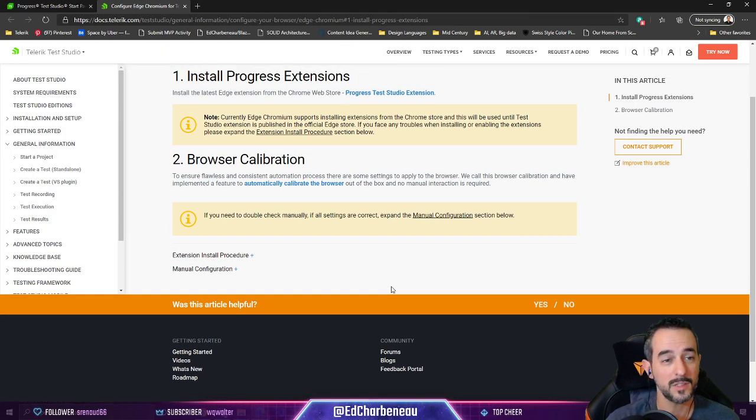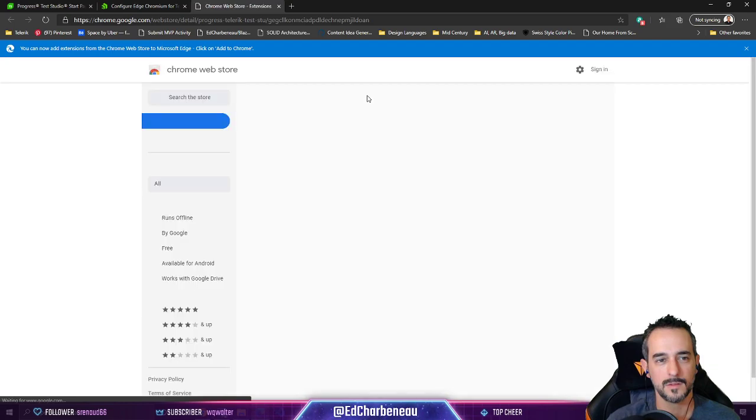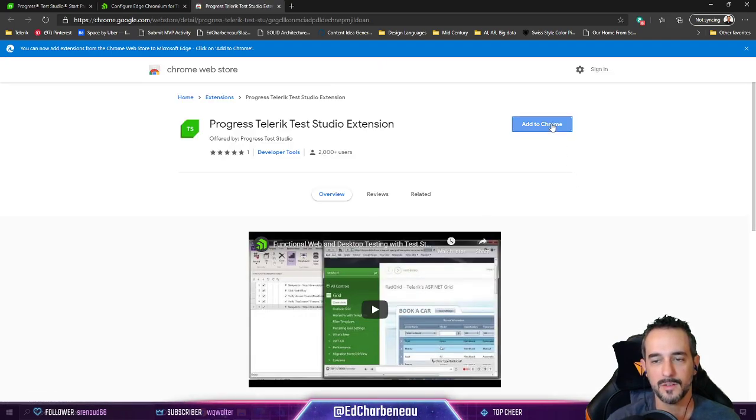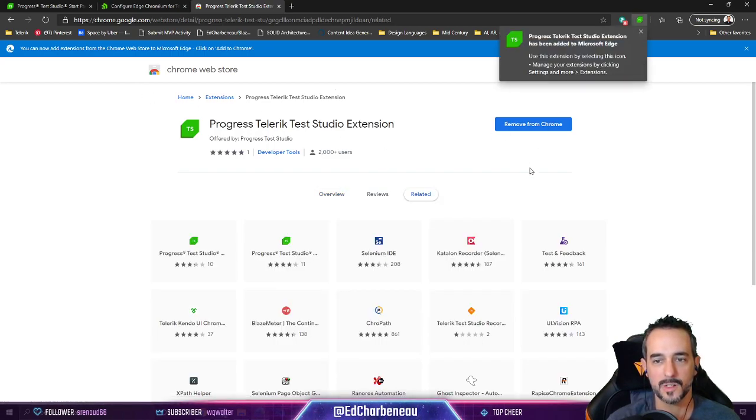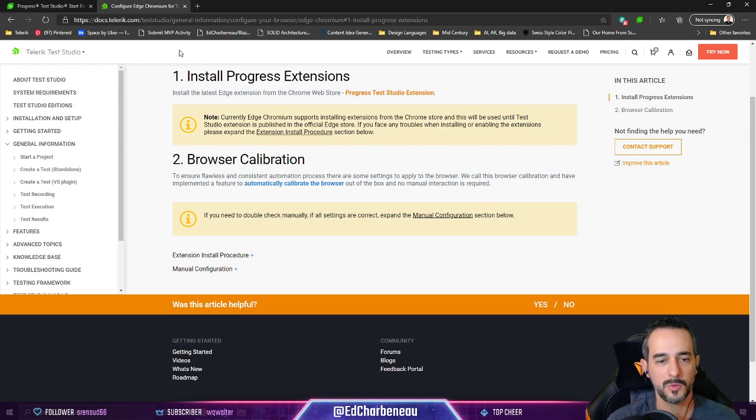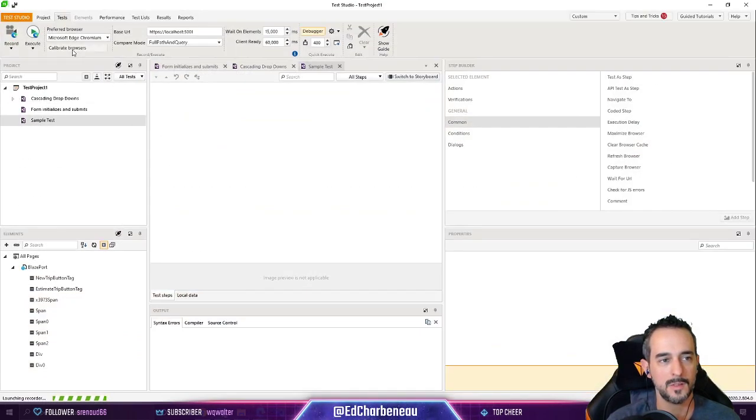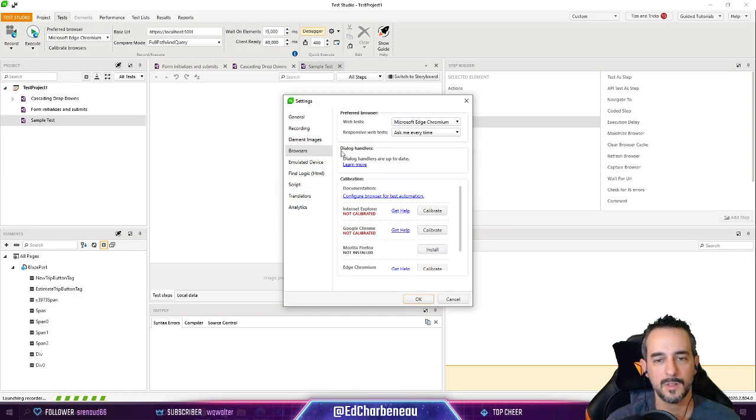Oh, really? This took me right to the same link I was just at. Extension install procedure. All I needed to do was click that button all along. Add. So I guess IE supports Chrome extensions. We're going to dump that in. And then I'm supposed to click on Calibrate Browser. Internet Explorer, not calibrated. Edge, not calibrated. Calibrate. Yes.